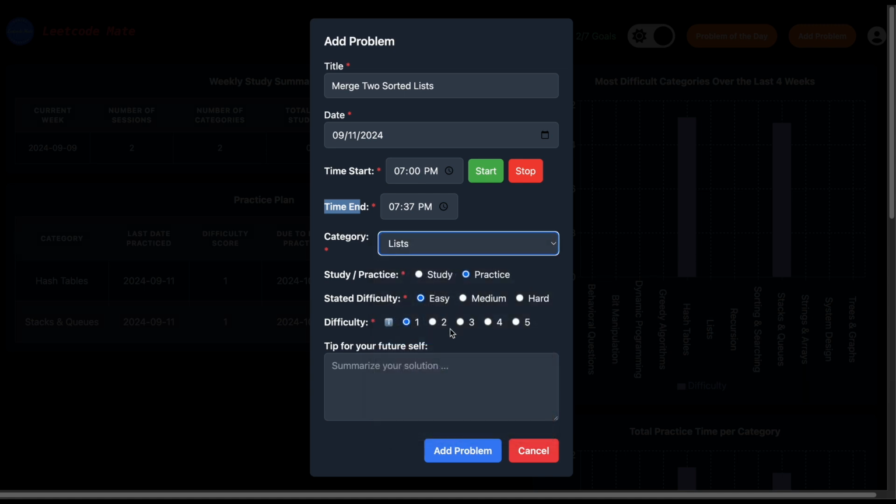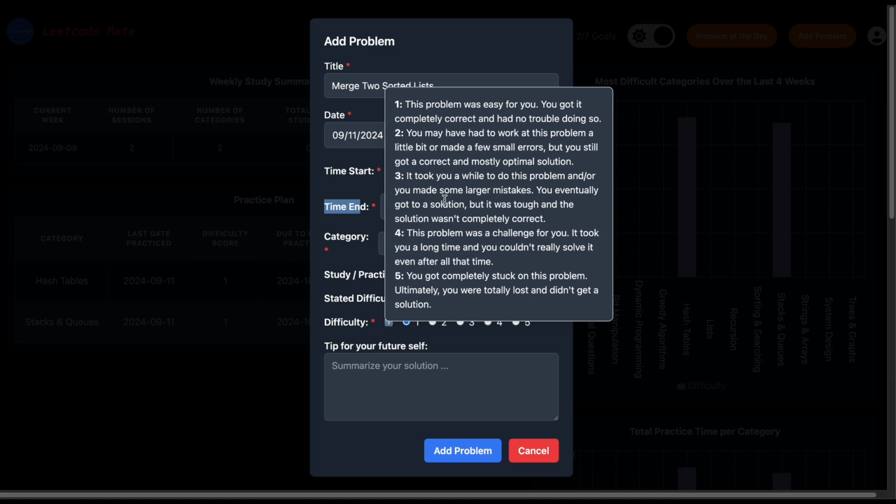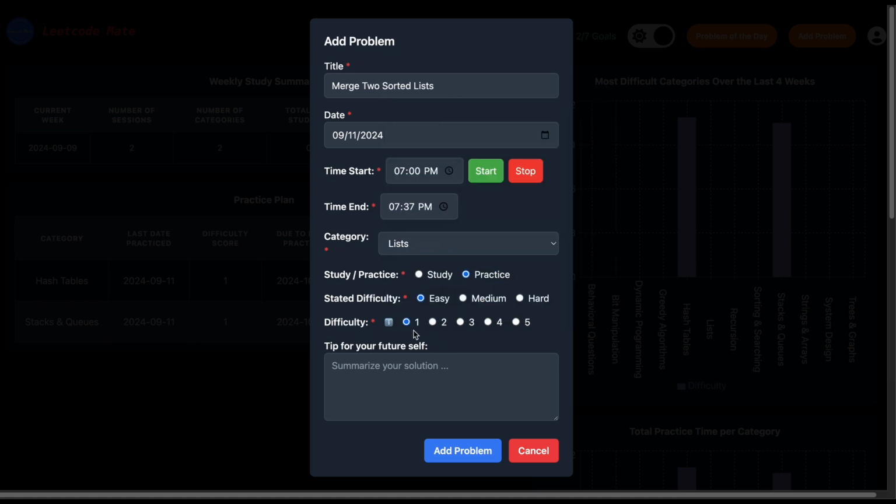And then in here is already a preview for you. For the difficulty, you can analyze whether this problem is difficult or easy for you. So in here, I think it's easy for me, so I just put 1 here. For a tip for yourself, you can write something like two-pointer approach and dummy head. So once you come back to these problems, you will remember the techniques that you used. So right now, I can just submit it by adding the problem.